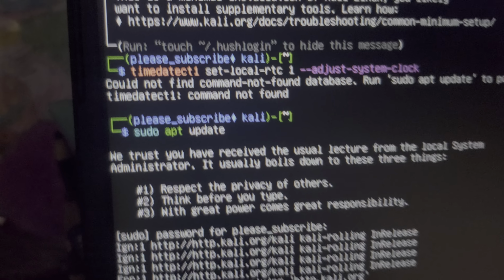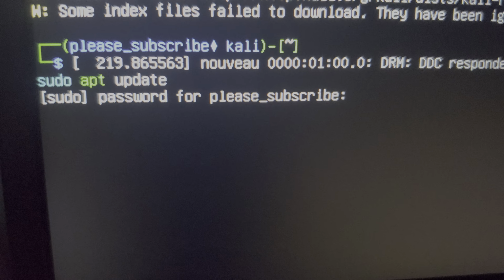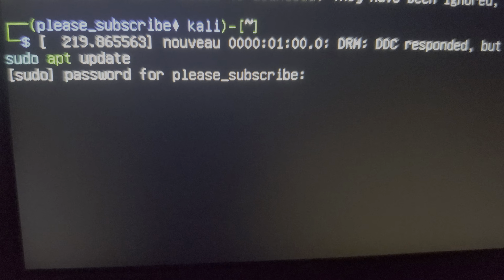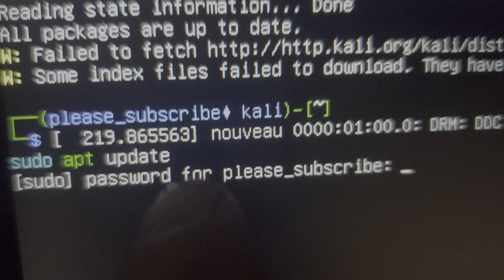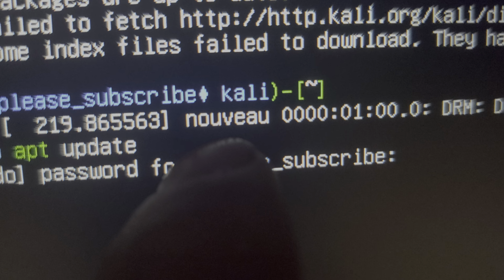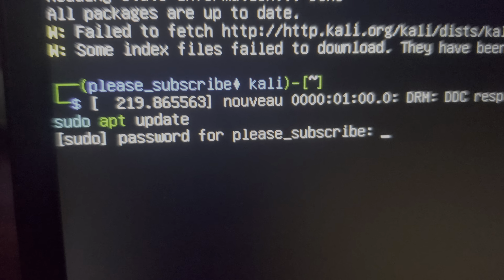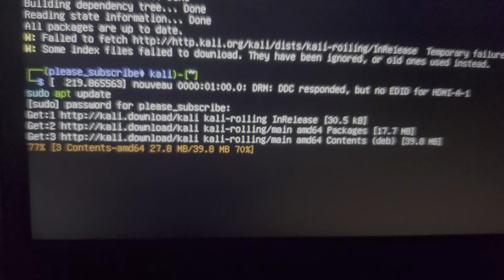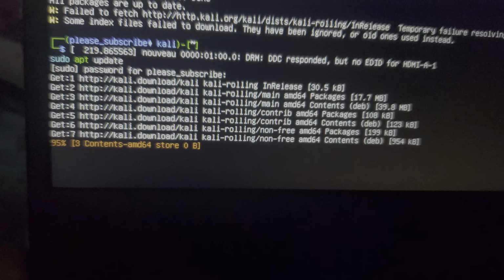So I'm going to type in sudo apt update, and then I'm going to push in the password. I noticed 2 right there. NVIDIA might not work because of that, but we're going to try. And now it's working. So I'll let it install.